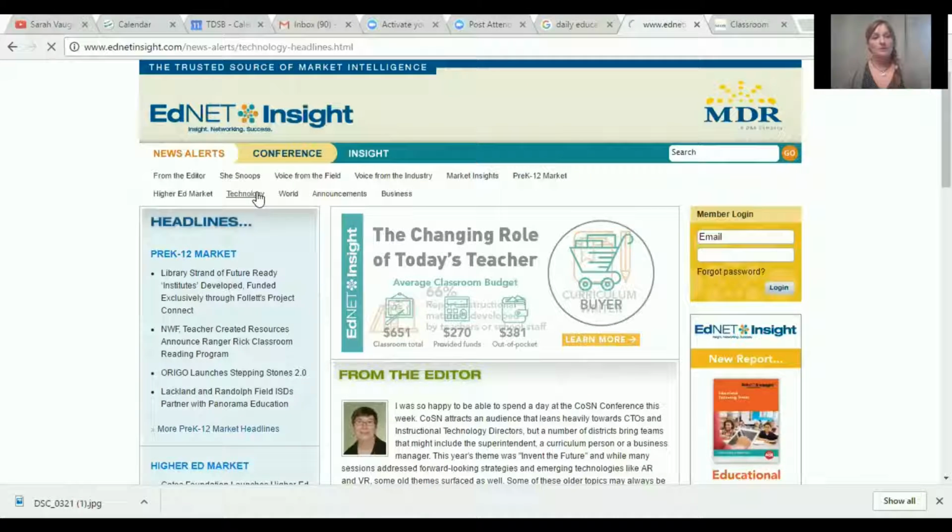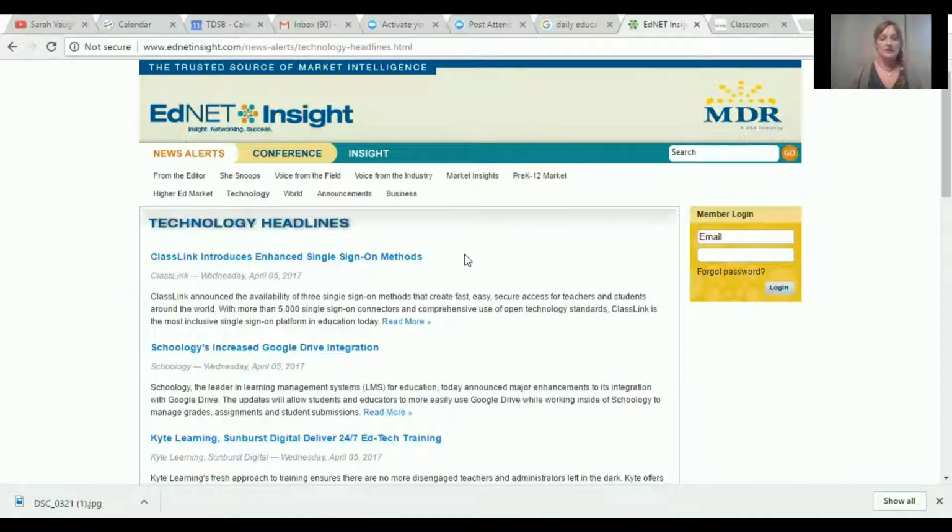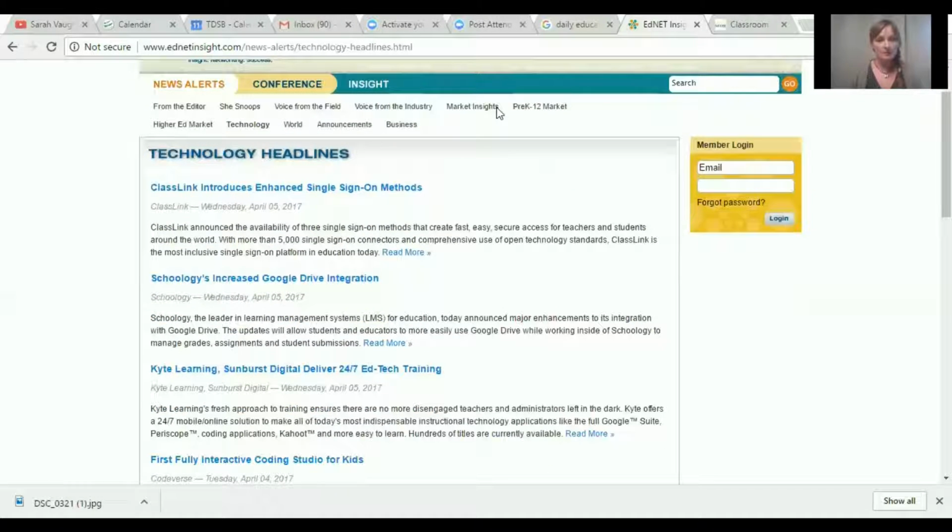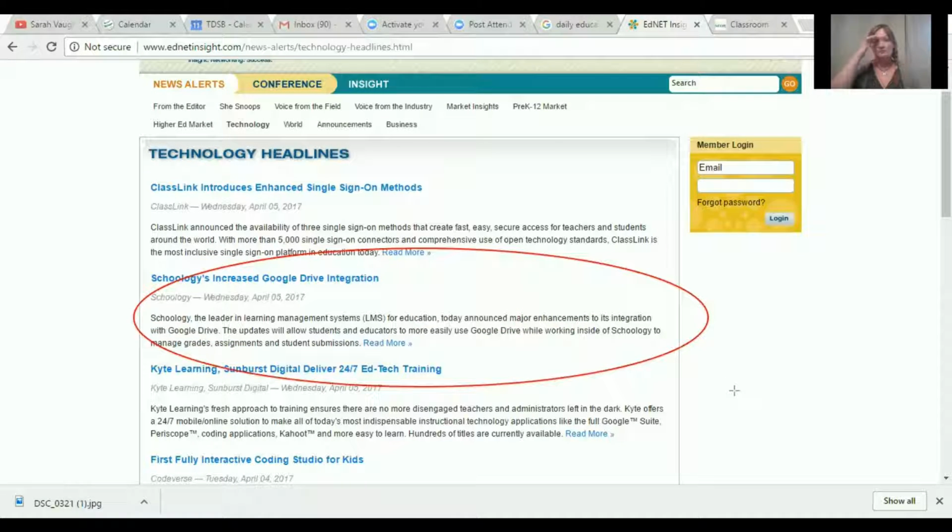So if you recall, I was saying the industry insights: knowing what's up and coming, what's coming from America with the trends in technology, what's coming from Silicon Valley in terms of new resources available. But this one in particular, of key interest to me, was Schoology's increased Google Drive integration.